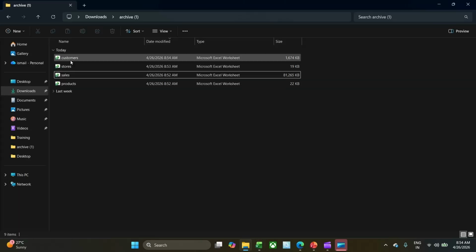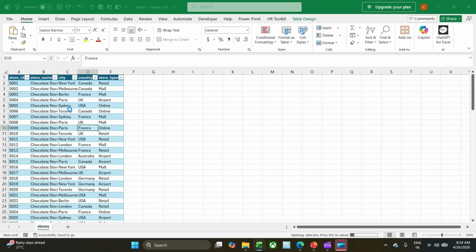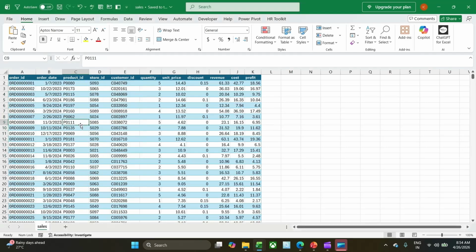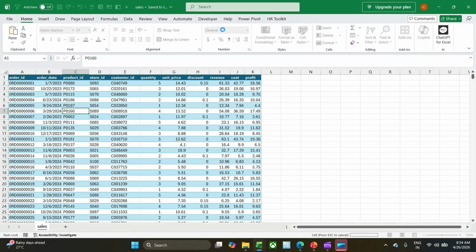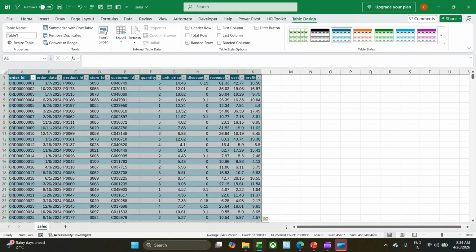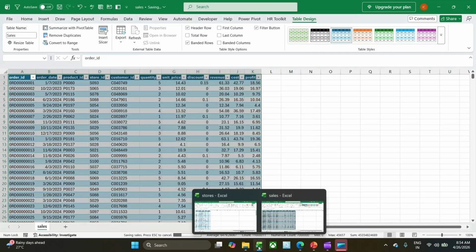Customers, stores I've already added. Sales. Let's open the sales file. We need to convert this also into a table. We'll just wait for that to open, and depending upon the size of the file, it is definitely going to take a little longer. Now what do I need to do? Add this to the table. Control T. Ensure you click on Table Design. The name of this table is sales. So I'm going to call this sales. Close this as well. Let's save it. And I think we are done with all of them, right?